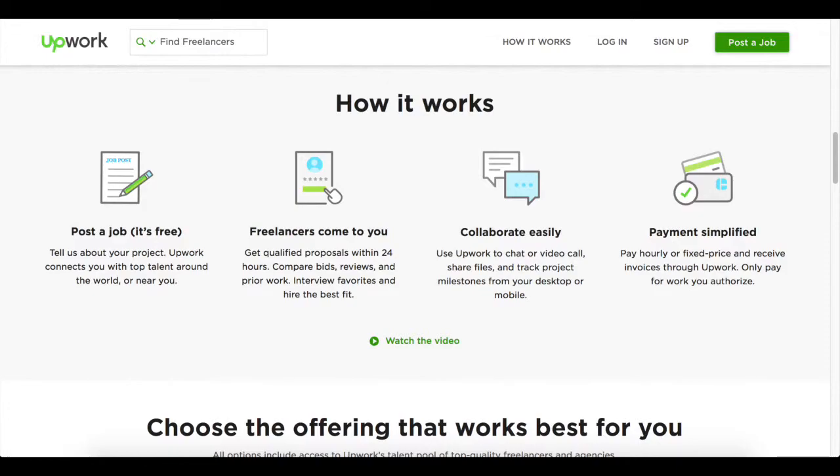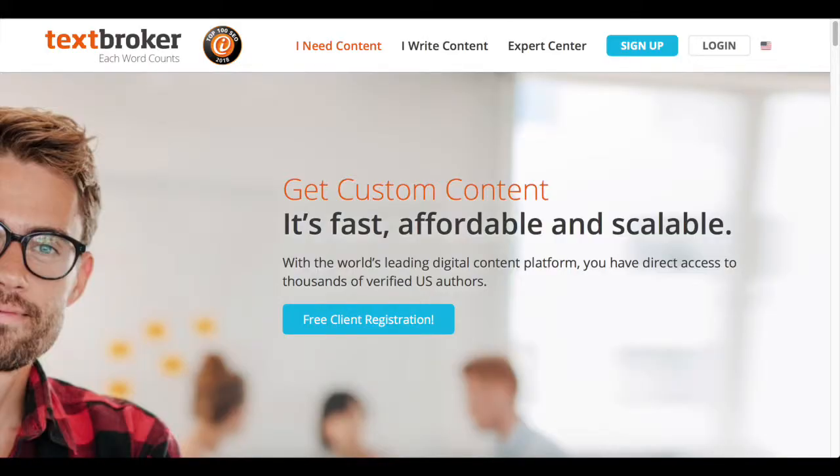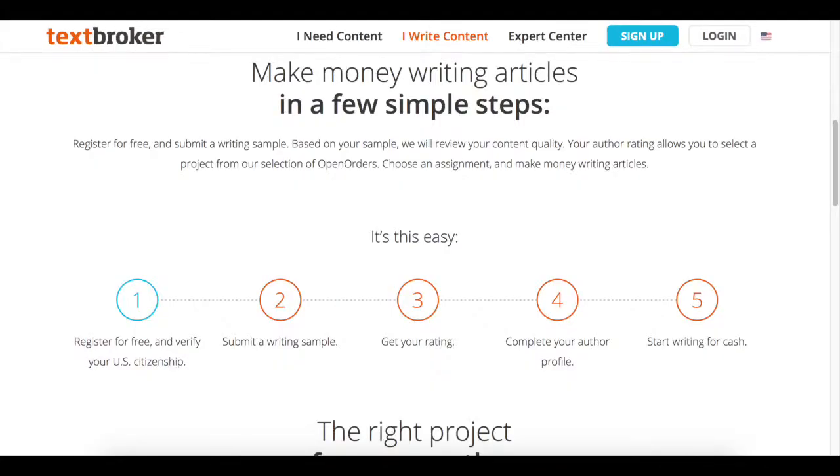Now, the next website is a website where you write articles. Now this is called Textbroker, and unfortunately right now it's only available to people in the United States. So how Textbroker would work is that the first thing you would do is register for free, and then you would verify that you're a US citizen, and then you're going to submit a writing sample to them.